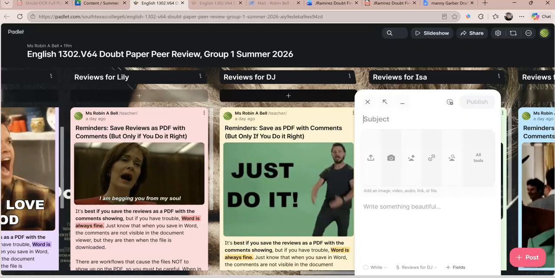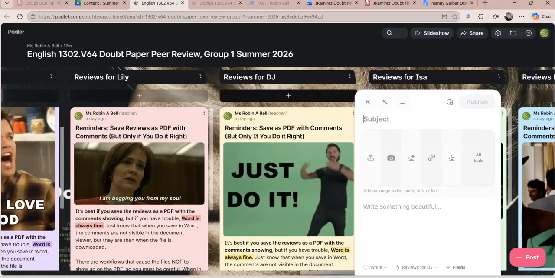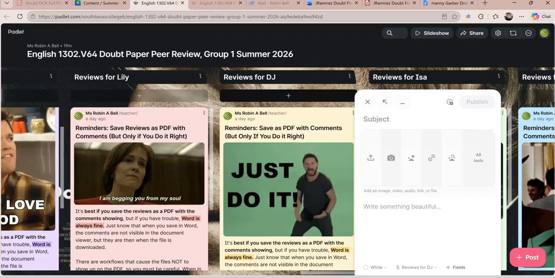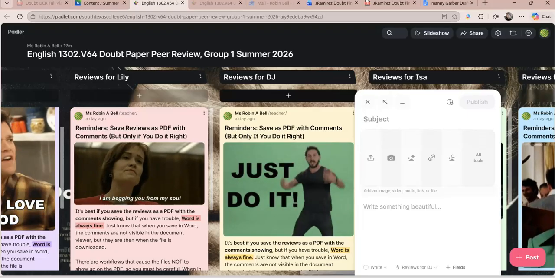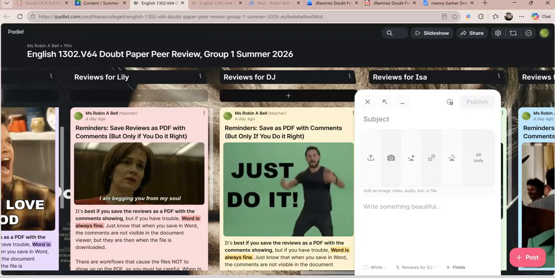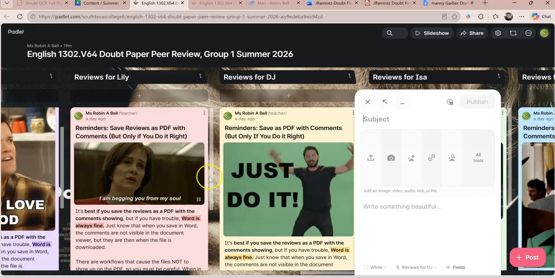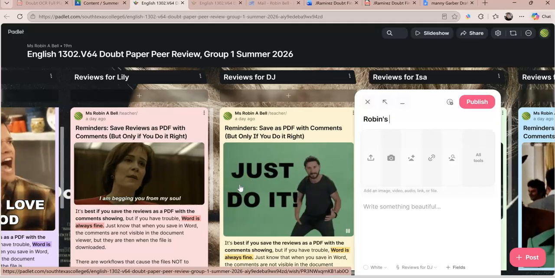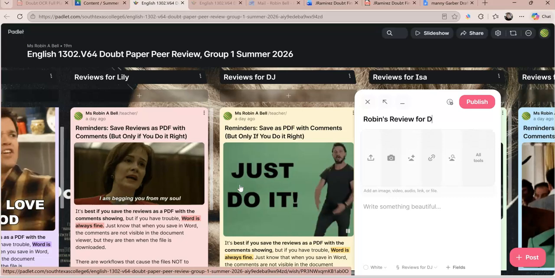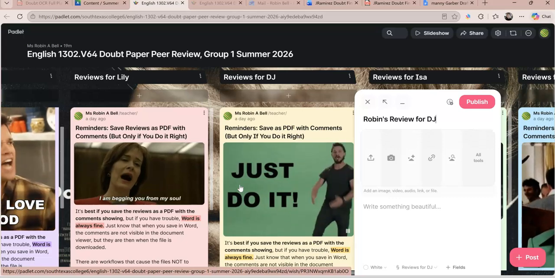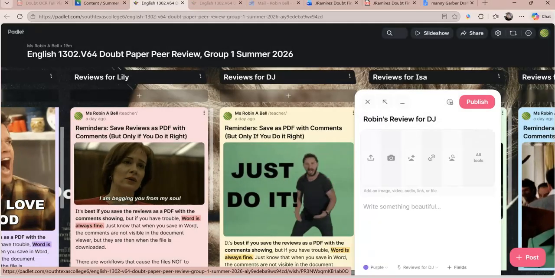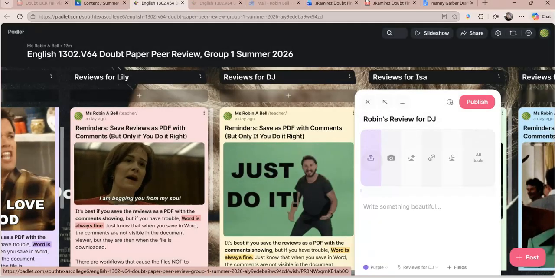You're going to want to save it with something logical. So if I were in this group and I had to review this paper, I would actually name the file Robin's Review for DJ, Draft 1, something like that, so that the name of the reviewer is on there, the name of the recipient is on there, and it's super clear. Then I would also come up here and label it, Robin's Review for DJ. I would probably give it a pop of color, some purple or something, and then I'm going to upload the file.